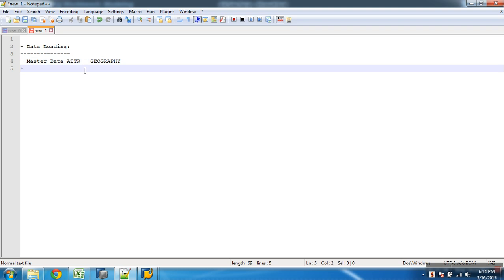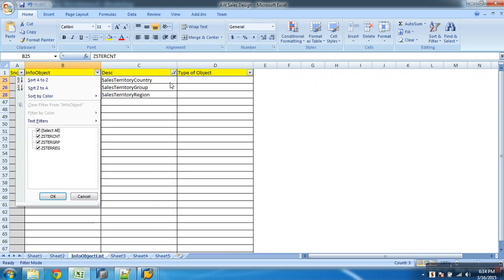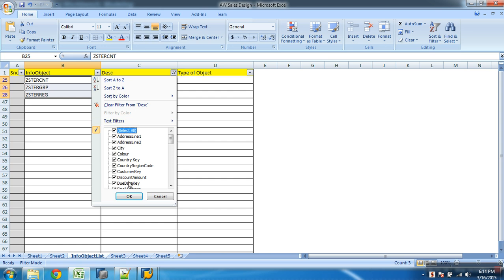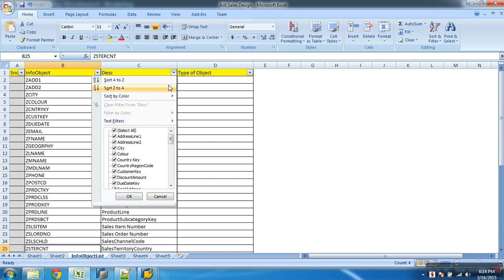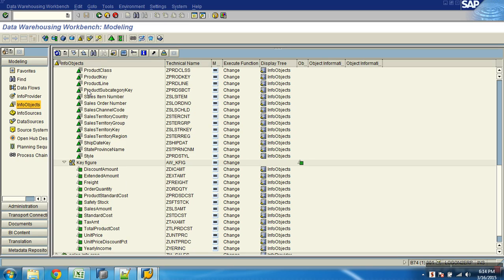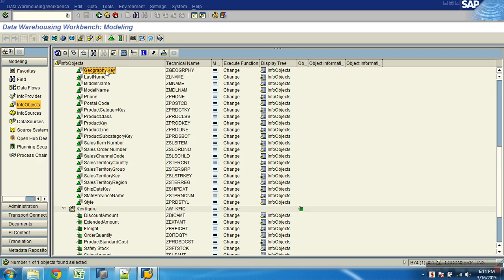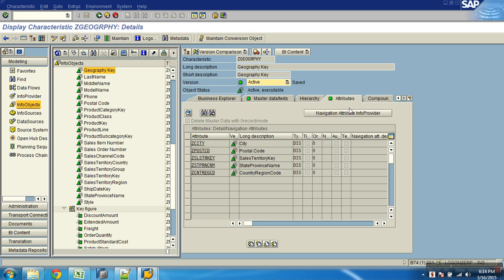So now let's take this up. What is the info object for geography? This is the geography key. This is my info object name. So let me go to BW and make sure all the attributes are fine. Going to attributes, this is where I have the attributes city, postal code, sales territory, state province name, and country.